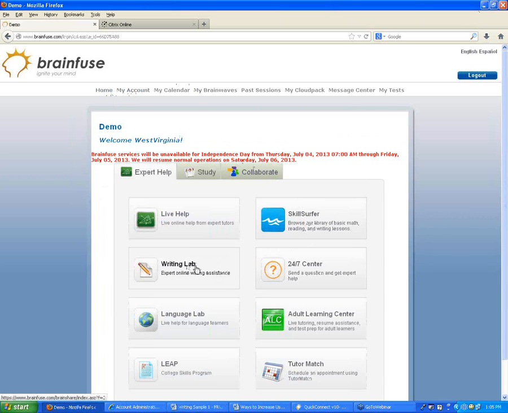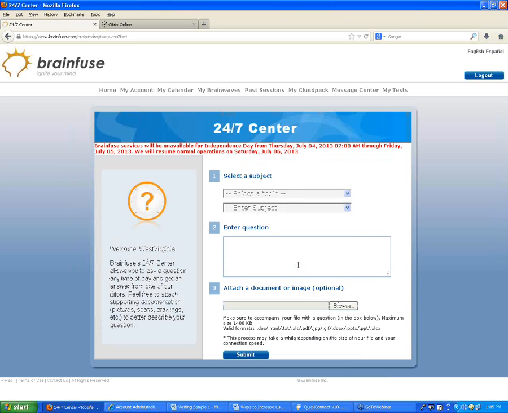Right next to the Writing Lab button, we have 24/7 Center. This option works the same way as the Writing Lab, except the 24/7 Center lets you send in questions. So the Writing Lab, you send in a paper to have it reviewed. Here you can send in any academic questions you have. You can, of course, connect with a live tutor and ask your question there, but you can use this service if you don't want to connect with a live tutor or don't have time to, or if it's outside of the live tutoring hours. So you can send in a question here any time of day.